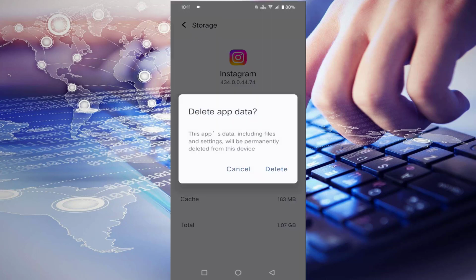Before tapping delete, you have to make sure you have read this: app's data including files and settings will be permanently deleted from this device. Means whatever saved videos you have will be deleted from your Instagram app and your Instagram account will be logged out, and whatever settings you have done for your Instagram account, all of that will be reset. After reading this, just tap on delete, then go back.